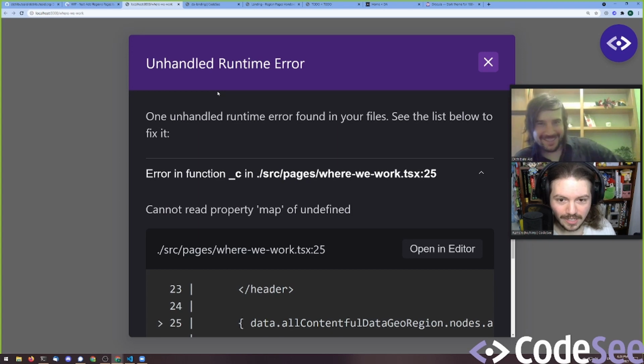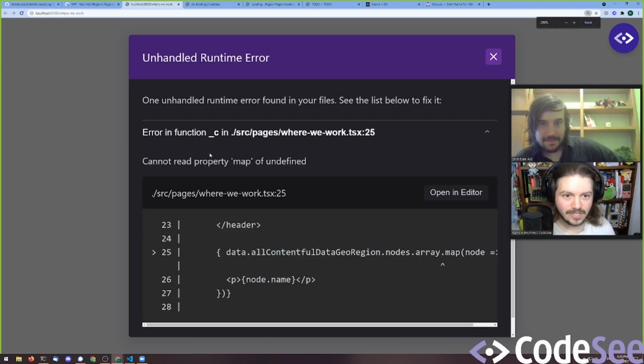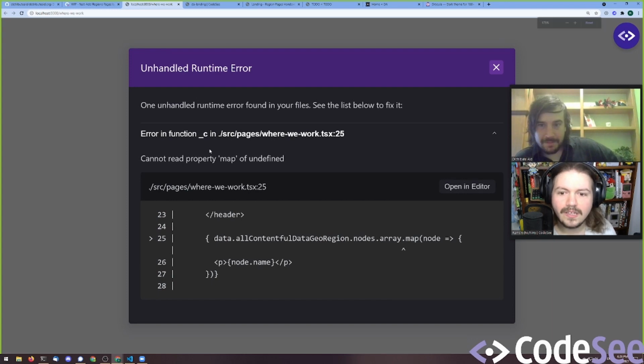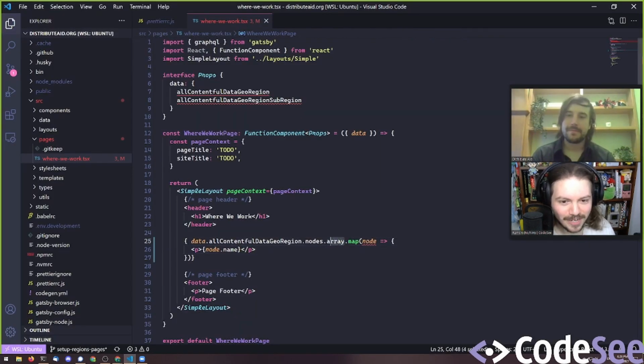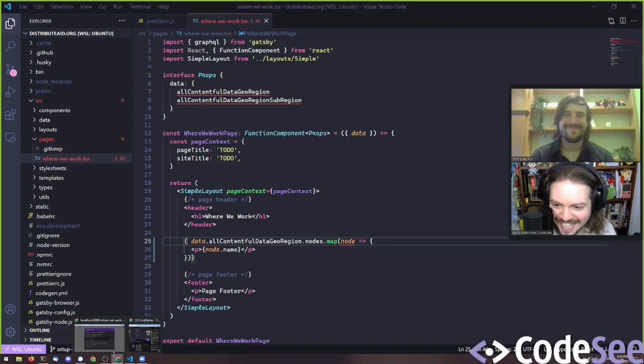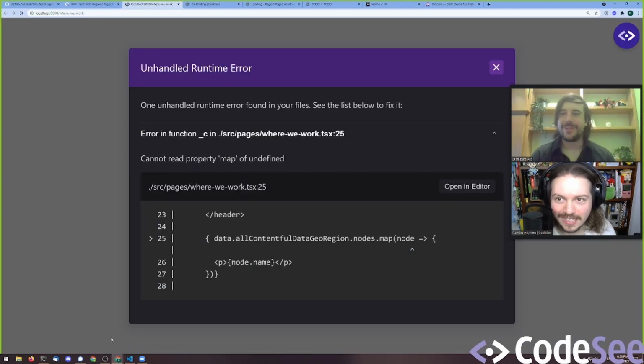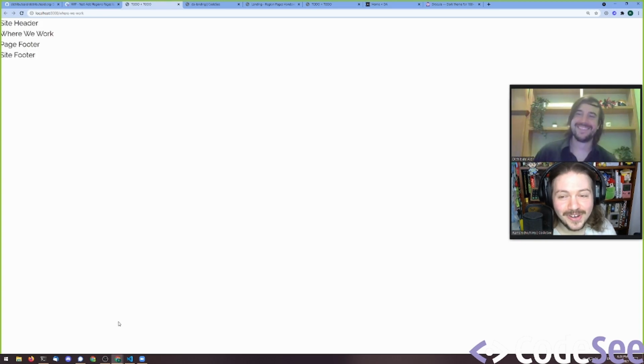Oh, okay. Cannot read property map of undefined. Just gonna make this a little bit smaller. So it looks like there's nodes dot array. We just want to take that array out. Yeah, I think my autocomplete might have been a little bit overeager there. My bad. Good call. Visual Studio, too helpful. Too helpful. Very true.